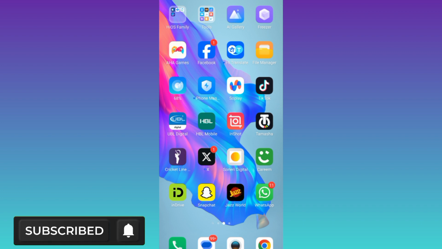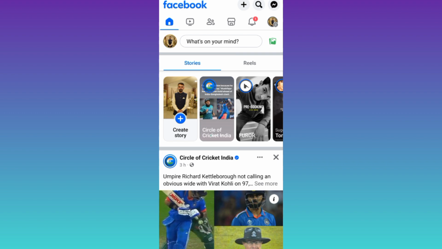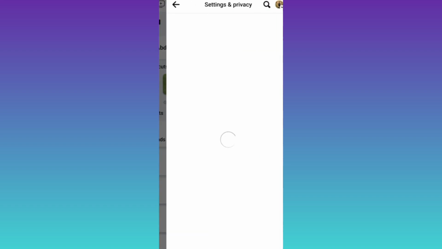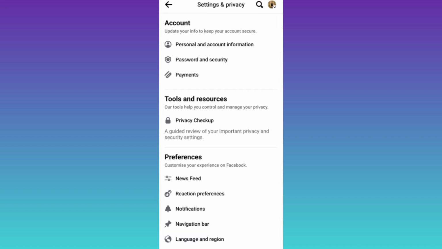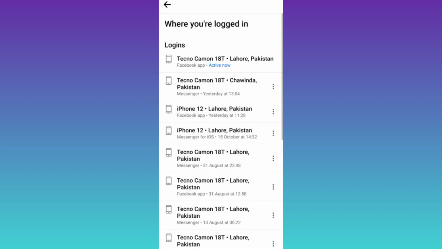So in order to log out your Facebook account from other devices, what you need to do is to open the Facebook application. Click on your profile's icon at the top right corner of your screen. Then tap on the settings icon. Now click on the second option, Password and Security. And in front of this tab that says Where You're Logged In, click on See All.